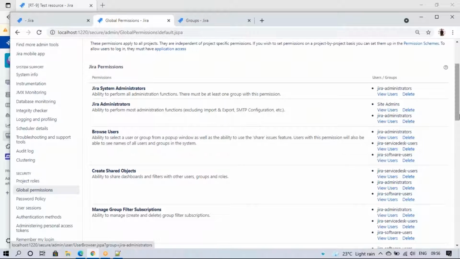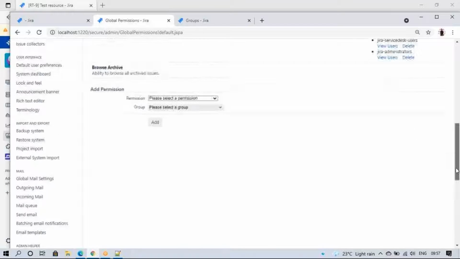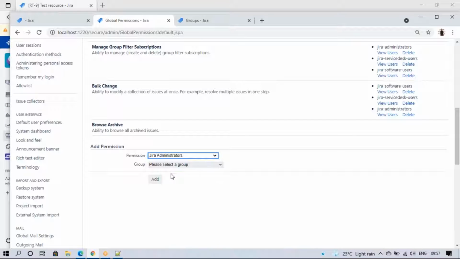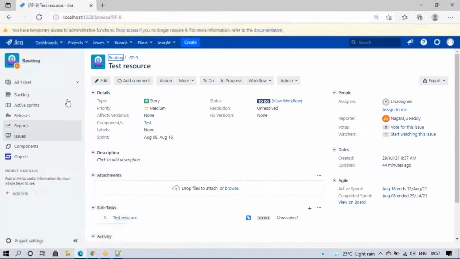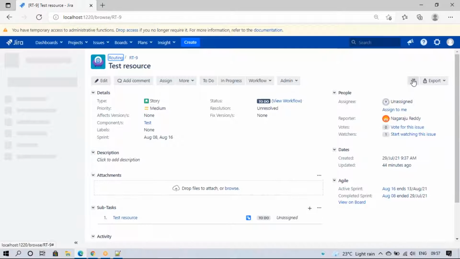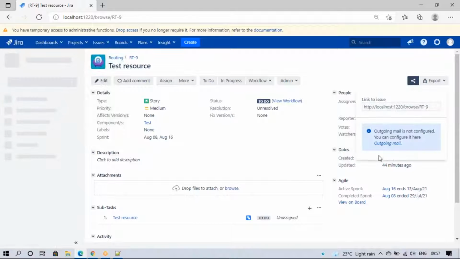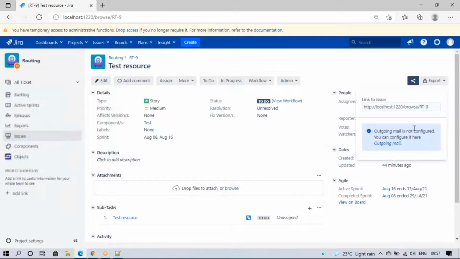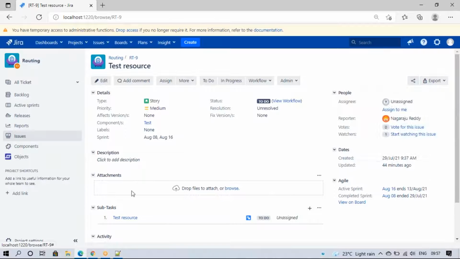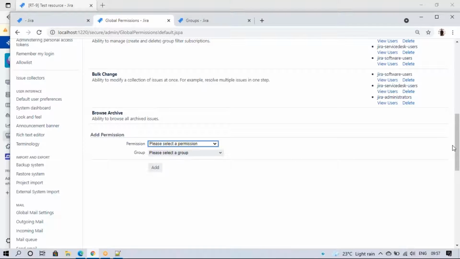But if I add site admins as browse users, select group, add, and refresh this page, see, I can see the share option now. I don't have outgoing email configured, but if it were there, I could share these tickets. So the share option will come as well.